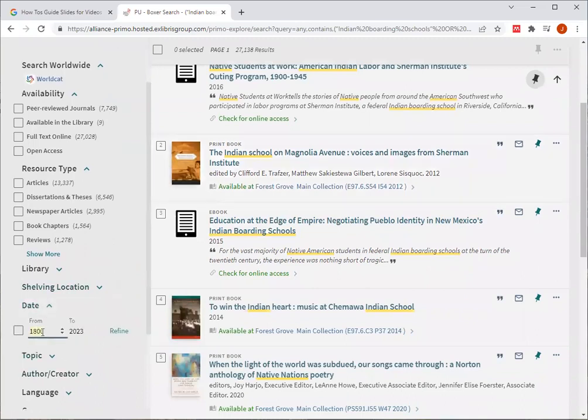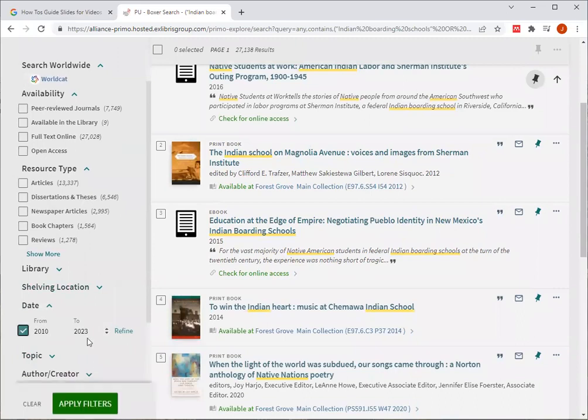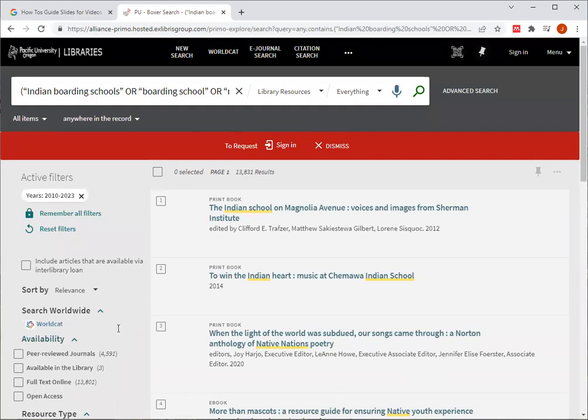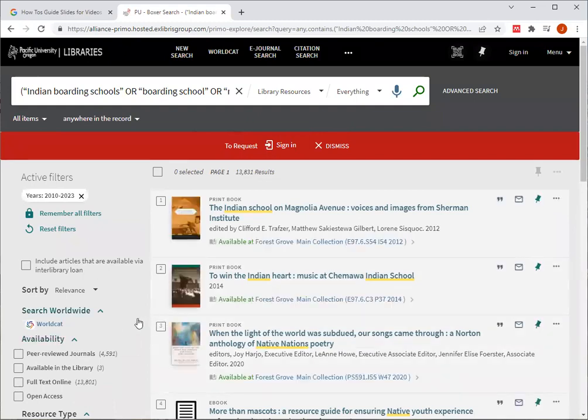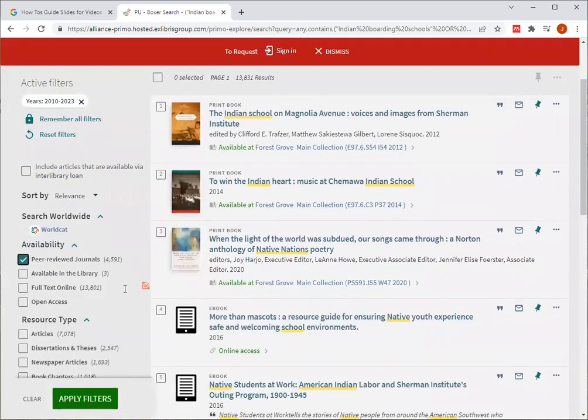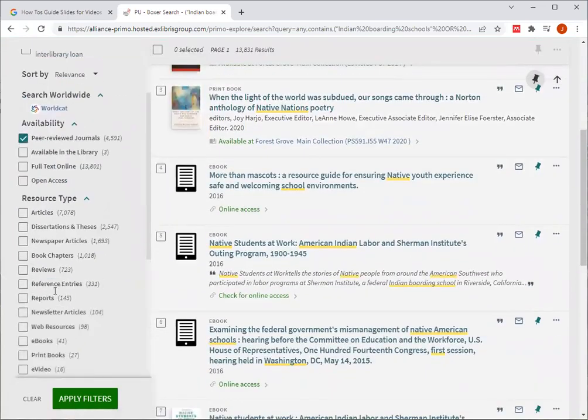For example, if we want to see sources published since 2010, we could write 2010 and click refine or apply filters. And now we're only seeing search results that were published within this time period. Another relevant one would be to limit to a type of source, such as articles from peer-reviewed journals. And these are journals that send articles to experts in a given field to review the articles before publishing them. So they're good quality sources, good quality information. You could also limit to other types of sources, such as ebooks or print books.